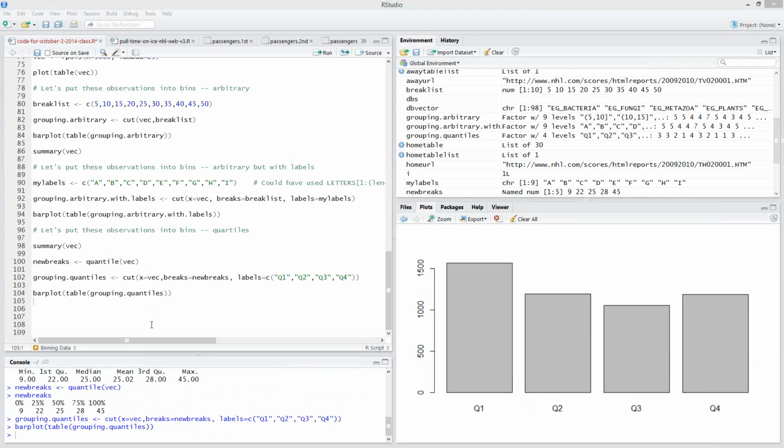Here's a question for you. I just broke the data into 4 quartiles, and in theory, these 4 bars should be the same height. Why aren't they? Anybody know? We haven't done anything wrong. Anybody want to venture a guess why they're not all the same height?